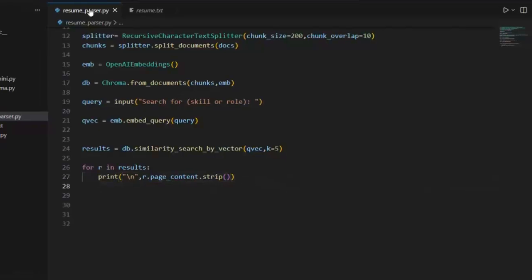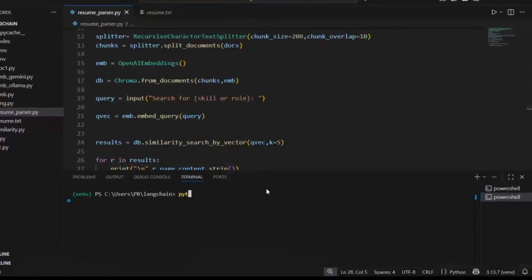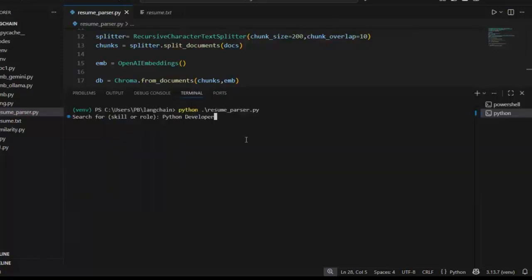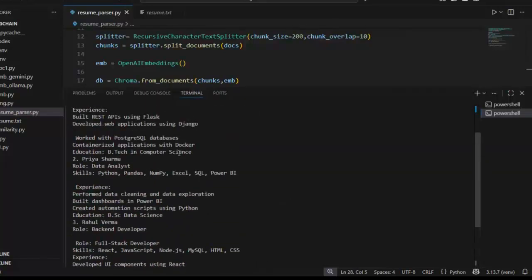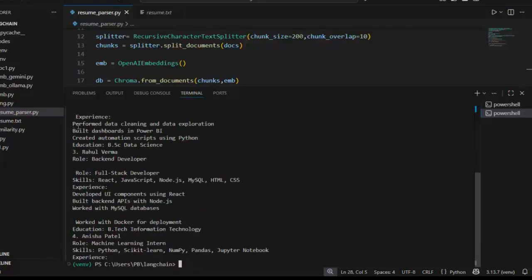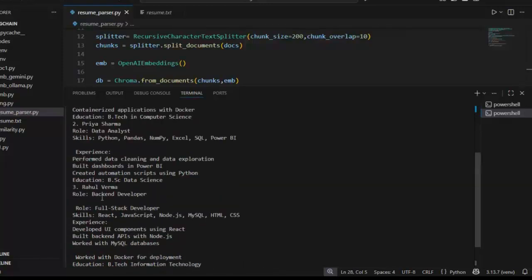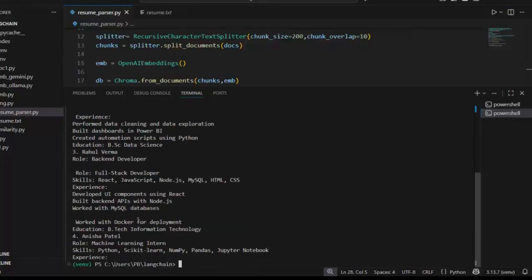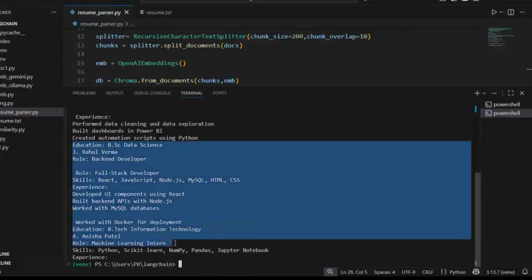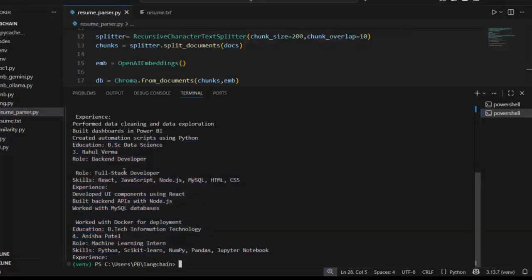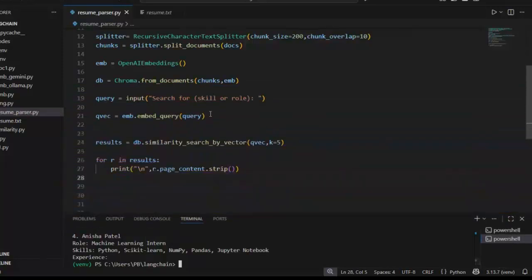I think done. Open a new terminal, clear this, and let's try to run this. This is our file name, right? resume_parser.py, Python developer. Great. You can see these are the best matches found by our vector store or vector database, that you can see 2, 3, and 4, because they have mentioned something related to Python developer. That's why it is printing all these resumes, right? Hope all of you are clear with how to work with a vector database or vector store.